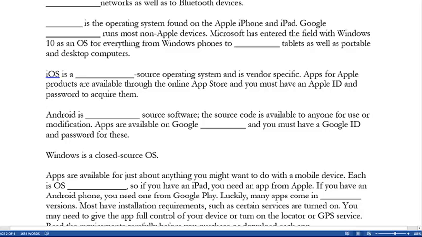iOS is the operating system found on the Apple iPhone and iPad. Google Android runs most non-Apple devices. Microsoft has entered the field with Windows 10 as an operating system for everything from Windows phones to Surface tablets as well as portable and desktop computers.